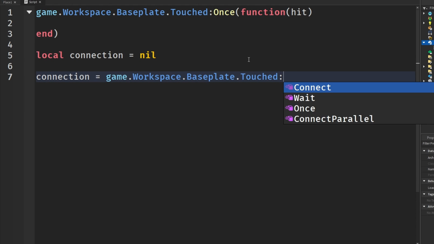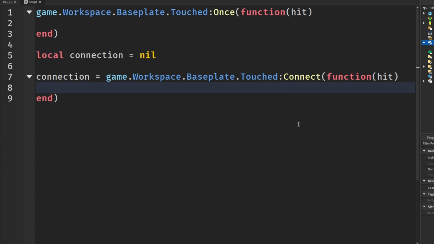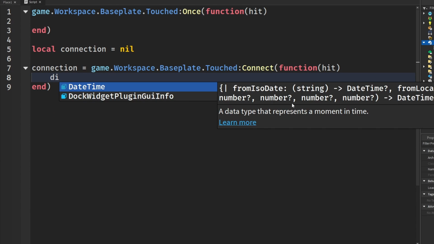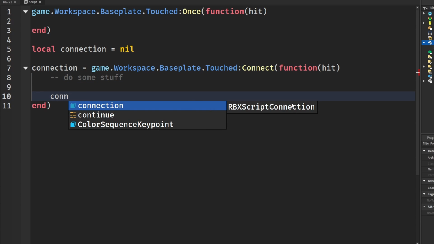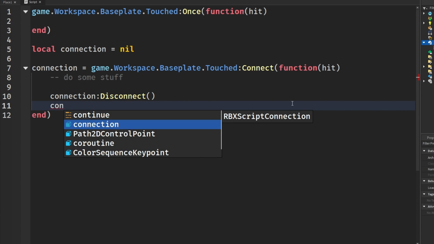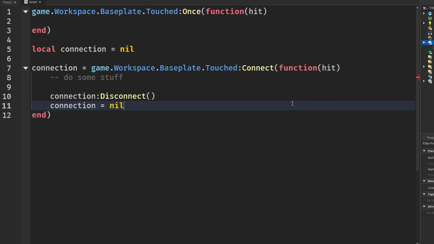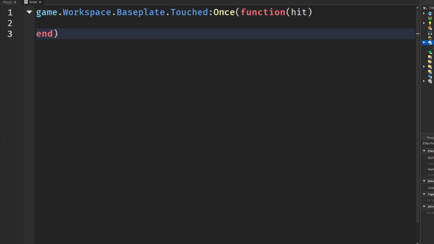Make sure you guys can see this a little bit better. Connect function hit. All right, and then it's basically saying do some stuff, and then connection disconnect. And if you want to set it back to nil, if you really want to, this is basically doing the exact same thing. It's just saving you more time because you can just say once, very simply. So this just runs it one time during its entire life and never runs again.